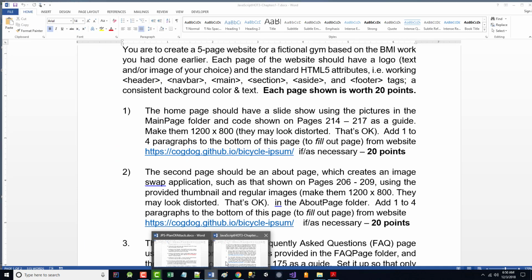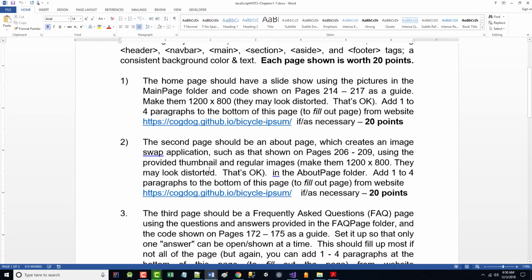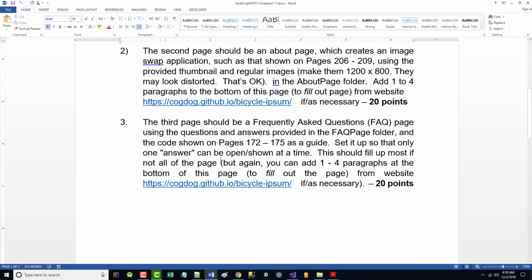What do I need for my About page? The second page should be an About page, which creates an image swap application. All right, again, the stuff may look distorted. We need thumbnail and regular images. All right, add 1 to 4 paragraphs at the bottom of the page. Fine, we'll do that at the end.